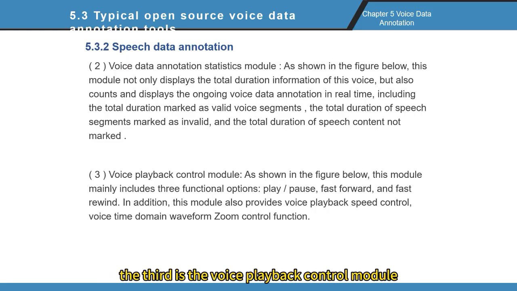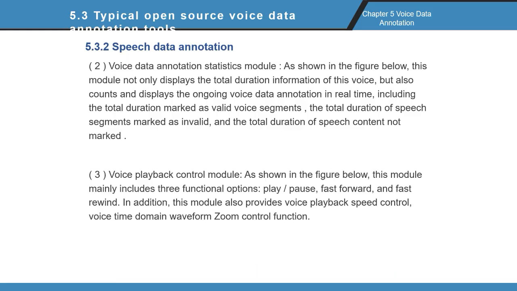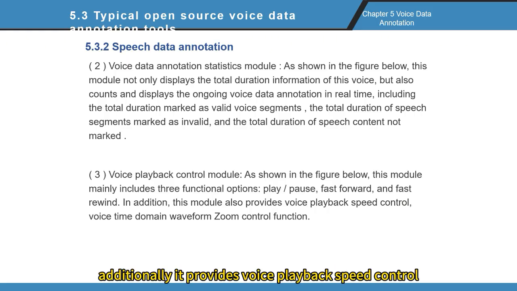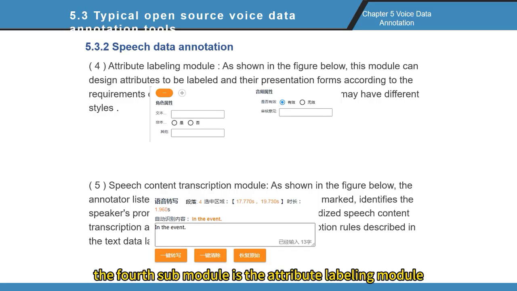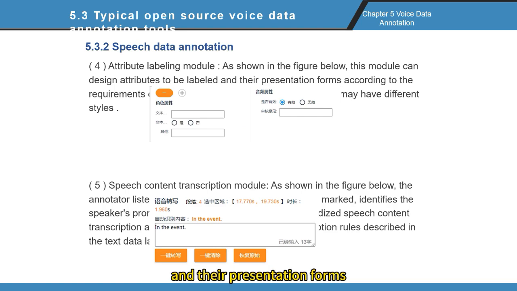The third is the Voice Playback Control module. It mainly includes functional options: play, pause, fast forward, and fast rewind. Additionally, it provides voice playback speed control and voice time domain waveform zoom control functions. The fourth sub-module is the attribute labeling module. It can design attributes to be labeled and their presentation forms according to the requirements of specific labeling tasks, and different tasks may have different styles.